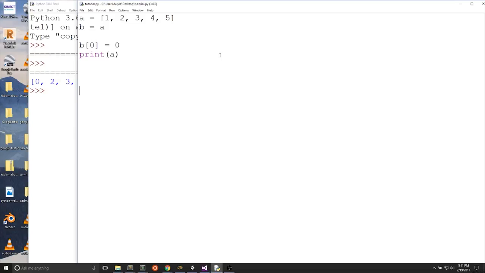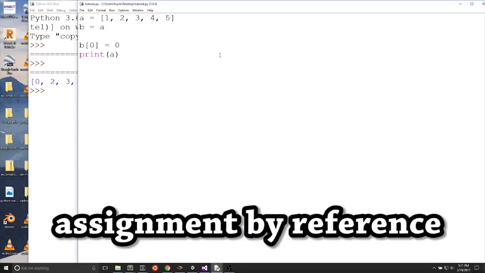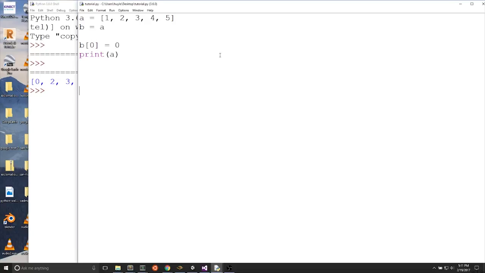With lists, B equals A is an assignment by reference. Assignment by reference is a fancy way of saying that there's an assignment pointing B to A. B equals A is not a copy of A. B and A are the same variable. The variable B points to where A was created, so changes to B affect A.